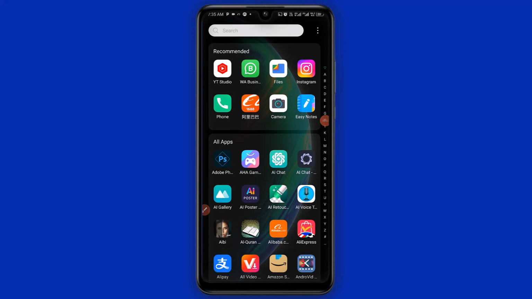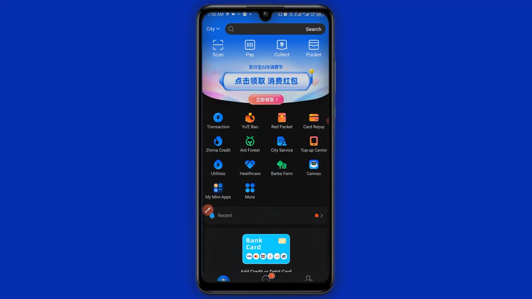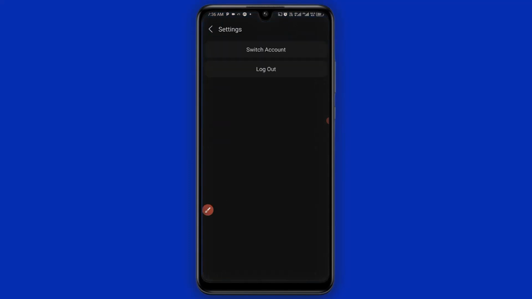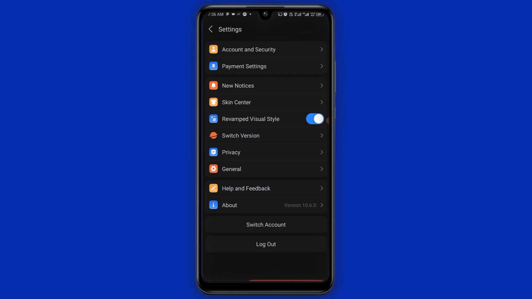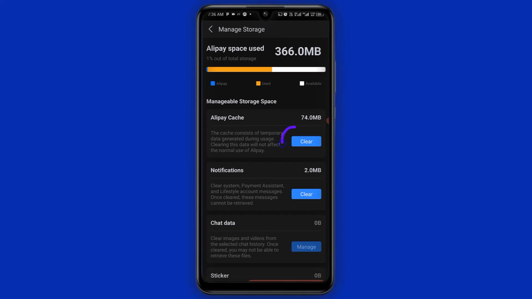Let's see how to clear cache in Alipay. The first thing you need to do is to simply click on your Alipay to open up the app. Next thing you need to do is to click on Accounts. Next, click on the setting icon from the top here. Next, click on General. Next, click on Manage Storage. The next thing you need to do is to simply click on Clear.